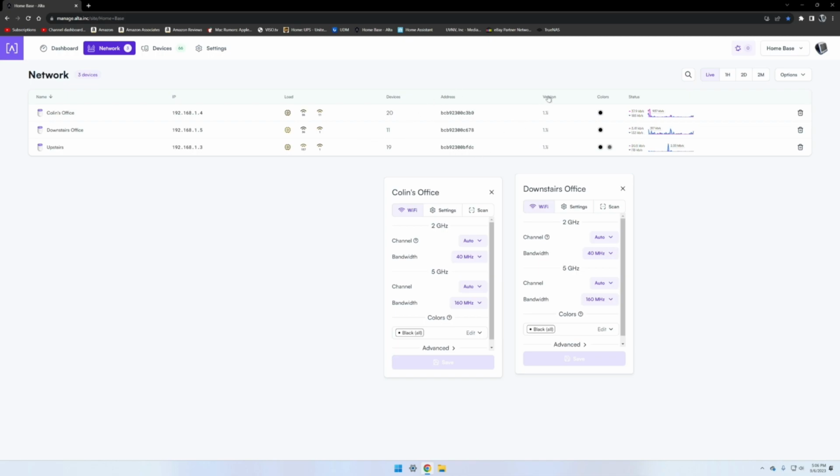And then we have your MAC address right here, your software version. You'll also get a little update icon right here if there is a software update available, so that will appear there to update it. You have your colors right here, which we'll go more in depth about in a second, and you'll see exactly what those mean. And then you have your status right here, which is just the usage graph.